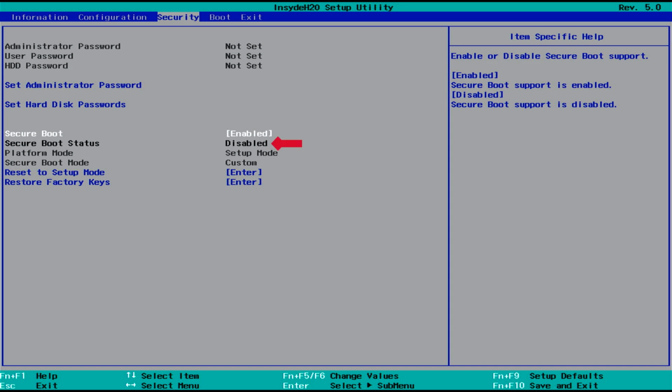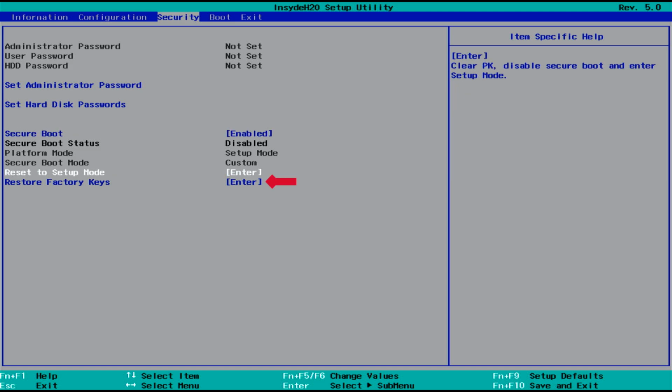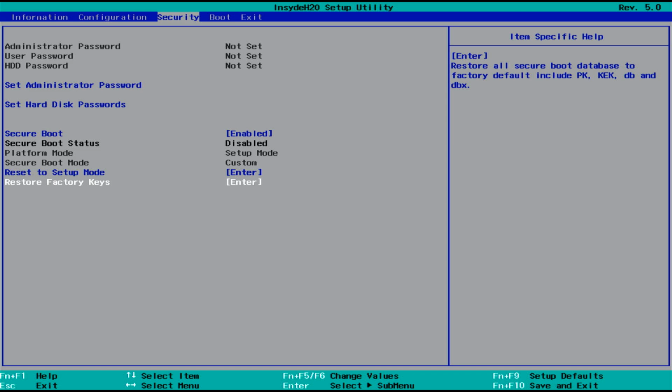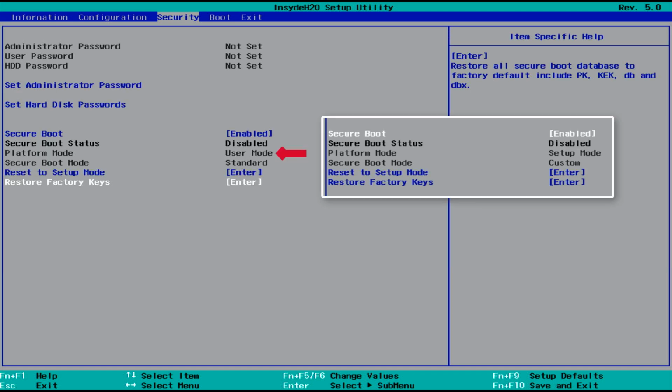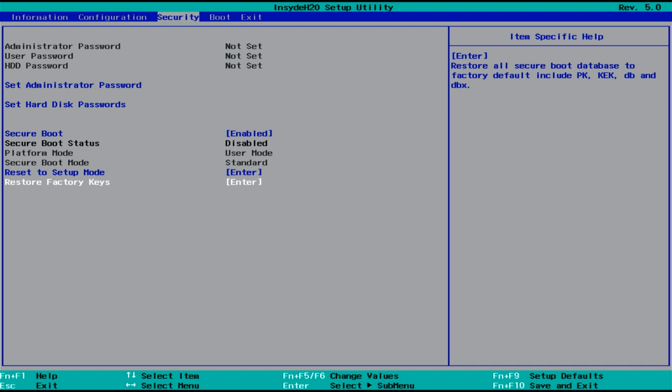However, even after turning it on, the secure boot status might still show as disabled. This is because the platform mode is set to setup mode, and you need to change it to user mode. To do this, you need to restore the factory keys. This will install the default secure boot keys. The platform mode is now user mode.